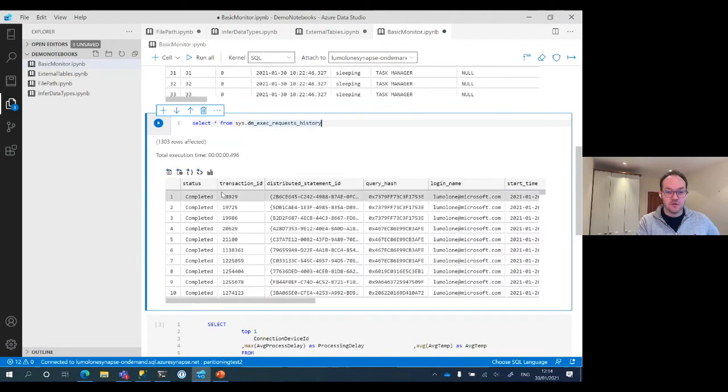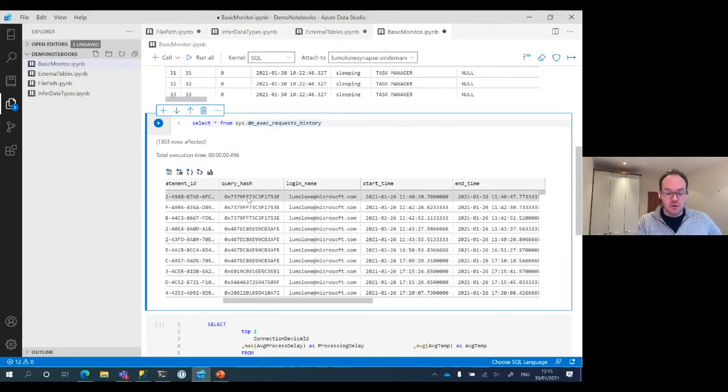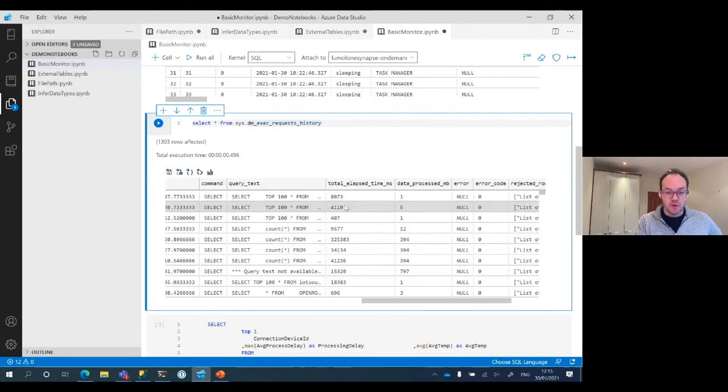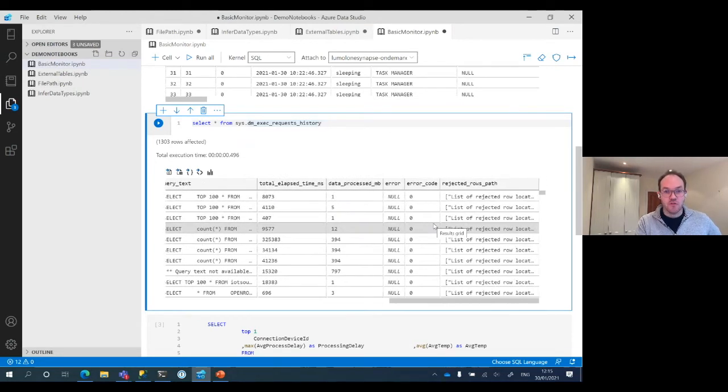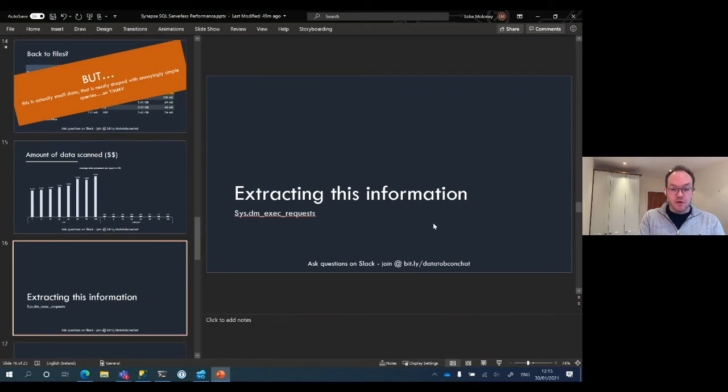Where you can start to see things like the status, transaction ID, who was running it. You can obviously then be figuring out the query hash, because you're going to get the query hash returned. You can see the total elapsed time. You can also see the data processed. So you're able to pull this information out through fairly standard DMVs. That makes life very easy.